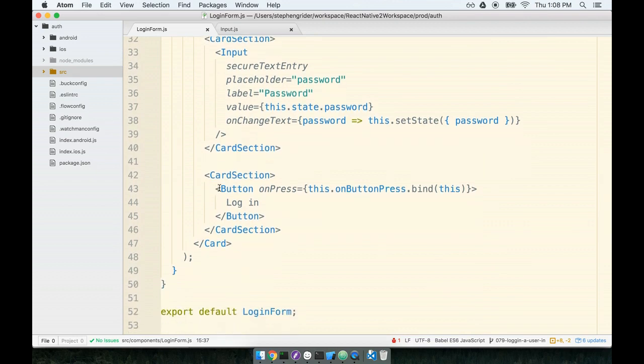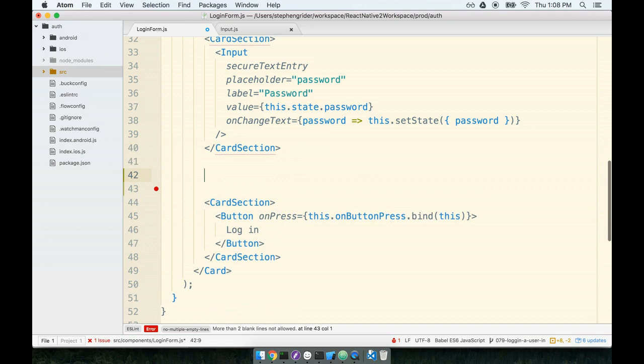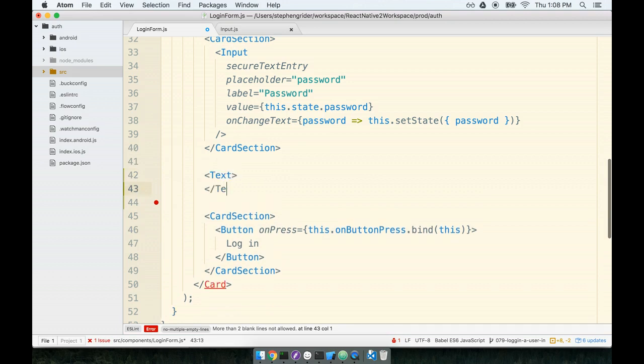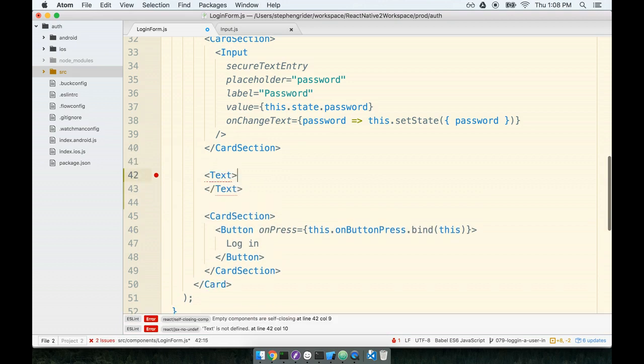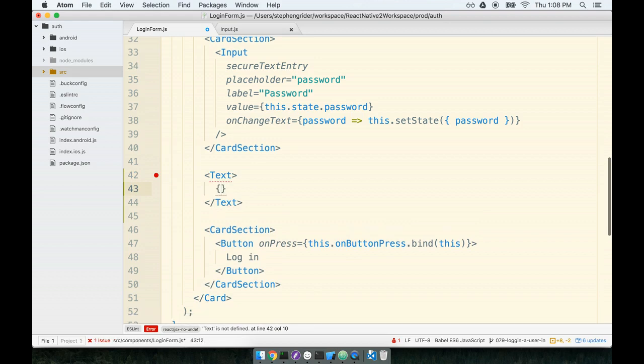I'm going to find my last card section. So here's the button component right here and the card section with it. And outside of that card section, I'm going to add in a new text tag to show the user that error message. So inside the text tag, I'll say this.state.error. Now the key here is that when the component first boots up, this.state.error is going to be an empty string. So by default, the user does not see an error message.